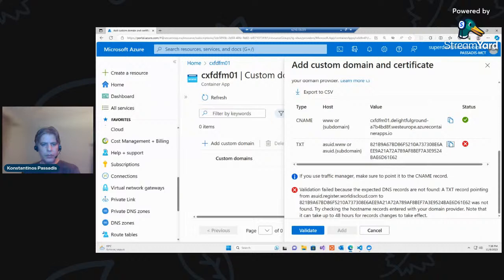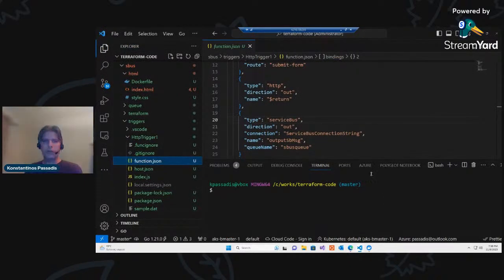Yeah, I forgot something to do, so I'll find it. It is asuid dot register. Yeah, now it's gonna be fine. Yeah, it will be ready in a few minutes.